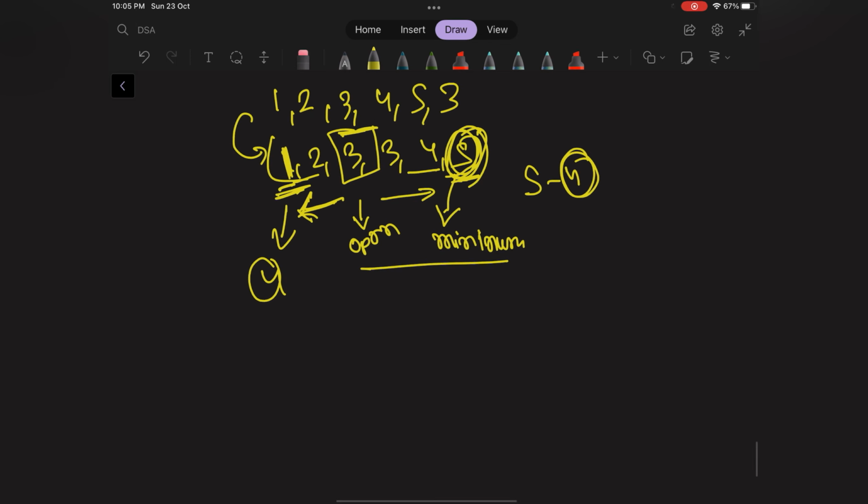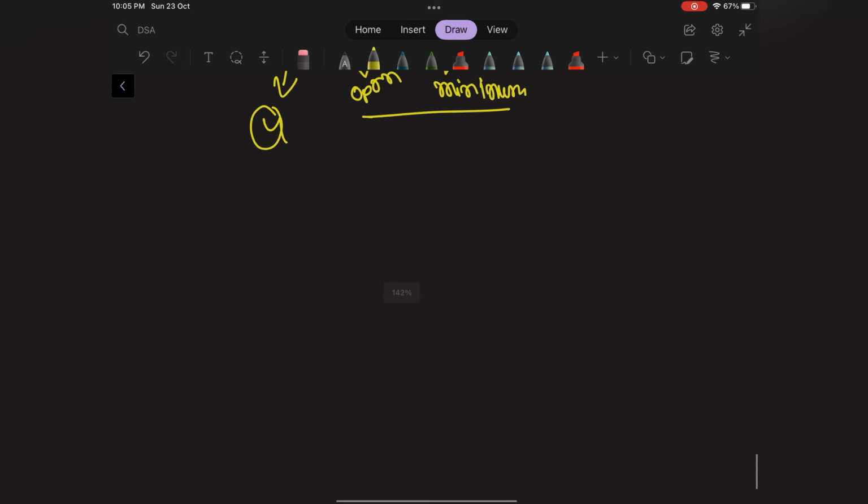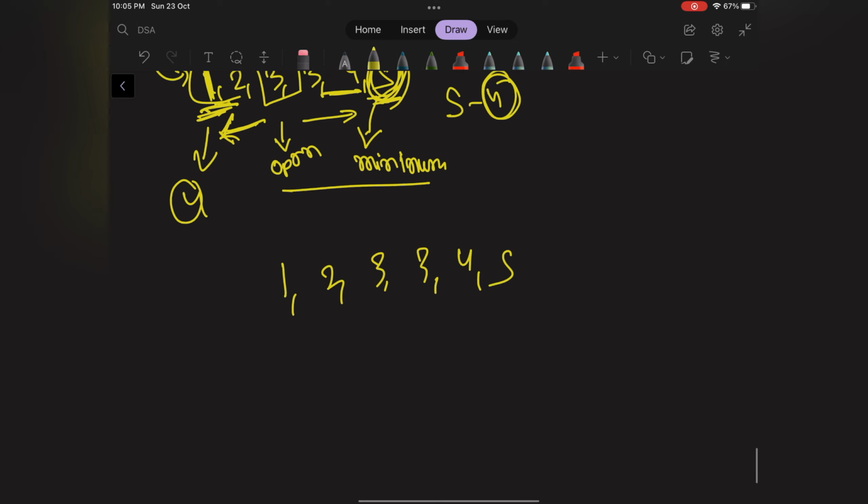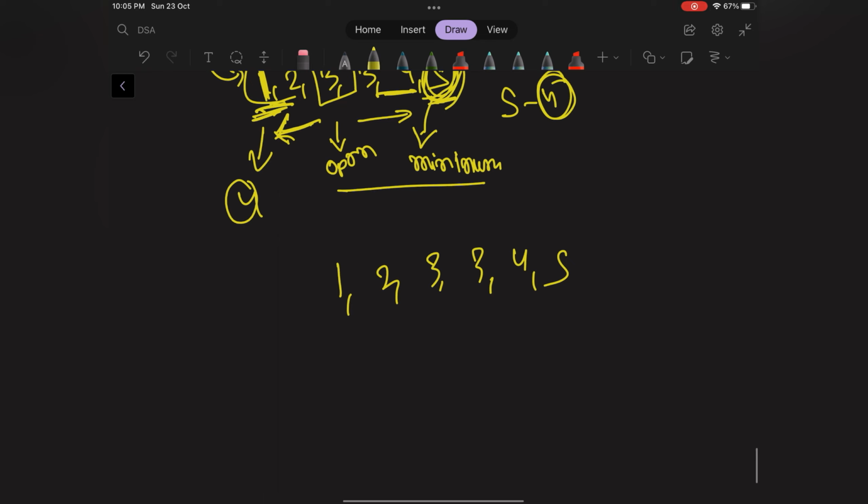So the idea is to find the median. The idea is 1, 2, 3, 3, 4, 5. In this case, I have 6 elements. So in that case, the median is these two. So I have to check with this element and with this element, which element costs minimum for me.